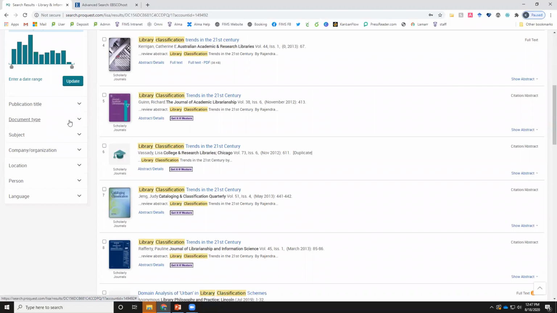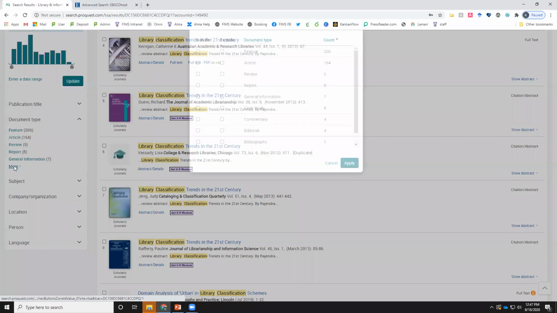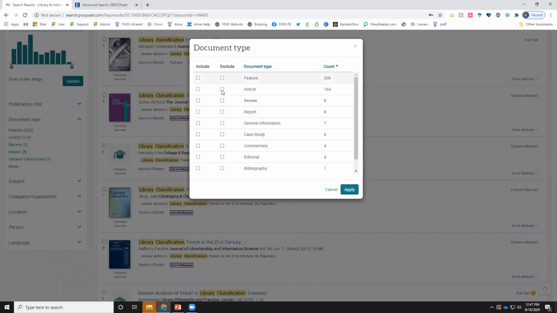If we want to specify which document type, we can choose article, feature, or if we want to eliminate one of those from our results, we can click more, and under exclude, check the box beside the document type you don't want to see. So when I click apply, these 9 results of book reviews will be eliminated from the results.